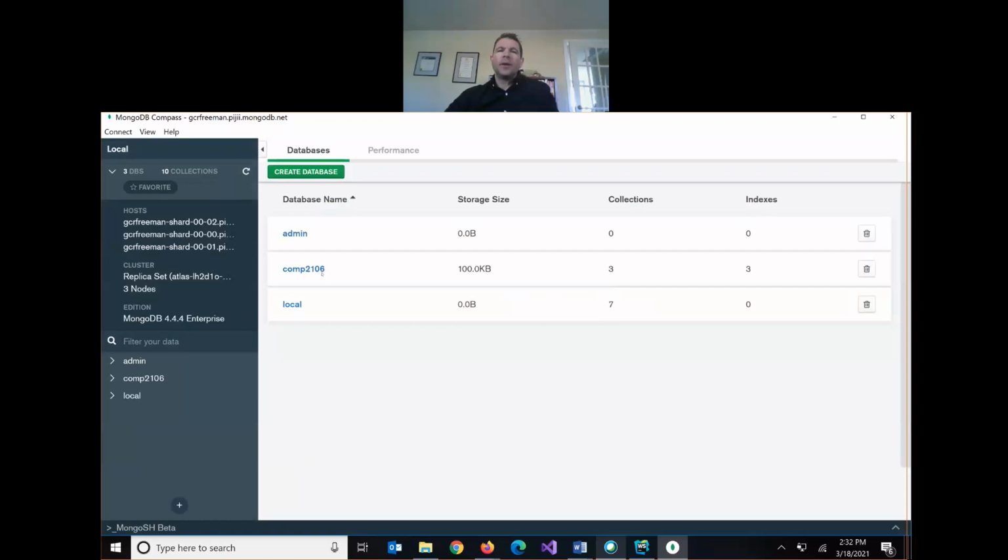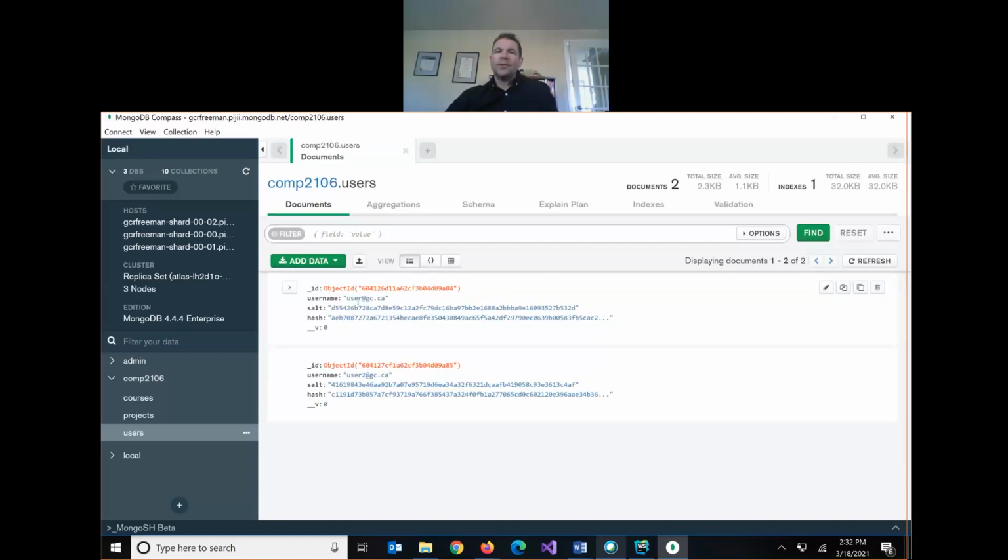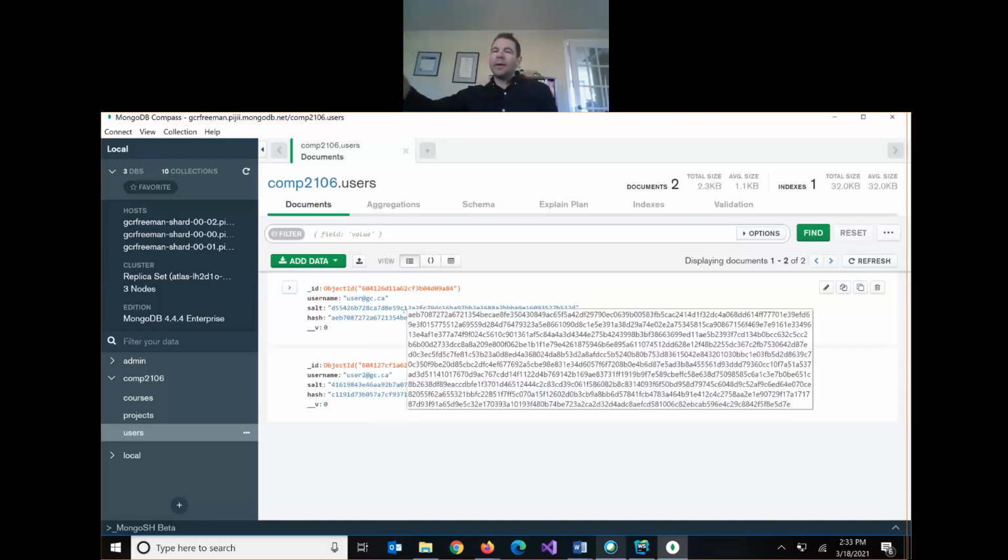And go to my COMP2106. So right now I've got a users collection, right, with 2 documents. I have user at GC and user 2. So when we're done setting up GitHub, we're almost there. We're going to try to log in with GitHub, and then we can see what a GitHub user looks like. It's not going to have a salt and hash because the password is stored on GitHub, right? We're not generating our own password.